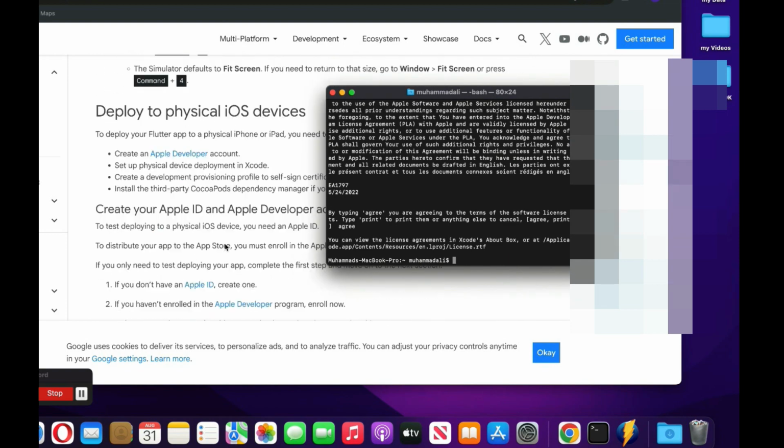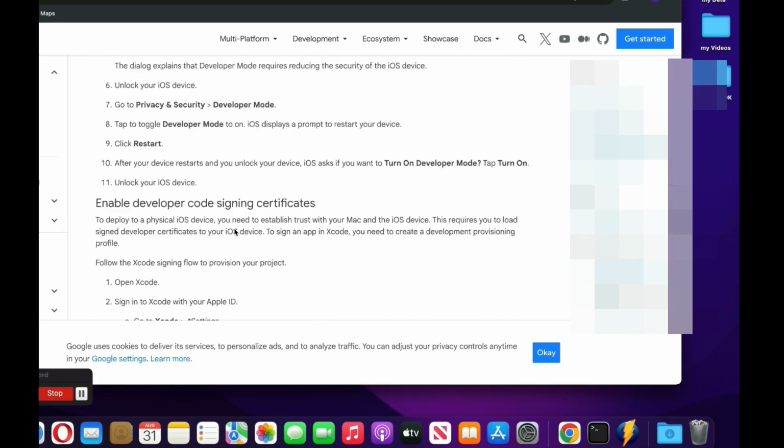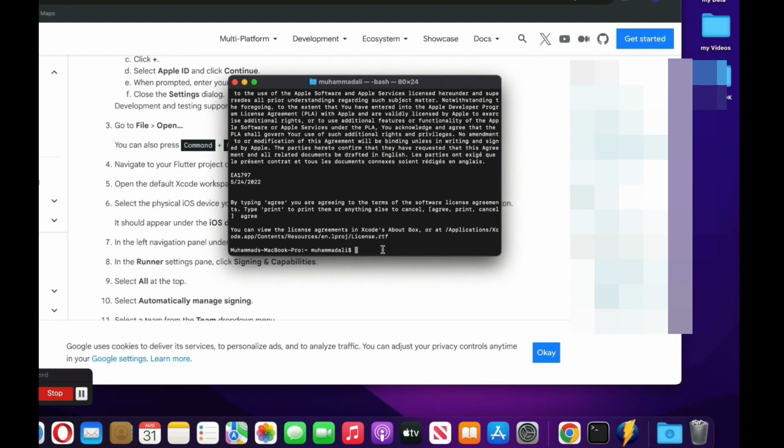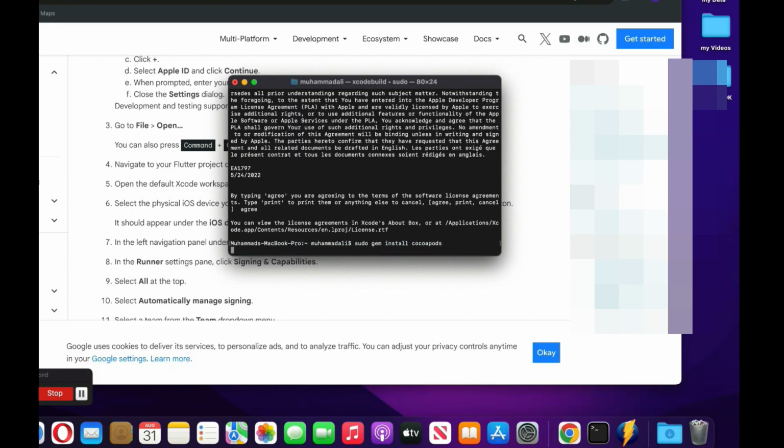Once you do that, the next thing is we also have to install the Cocoapods. In order to install the Cocoapods, you have to type this command in the terminal. That command is sudo gem install Cocoapods. Just type this exact command and then press enter. So it is going to install the Cocoapods now. It will take some time, so you have to be patient and wait for it.